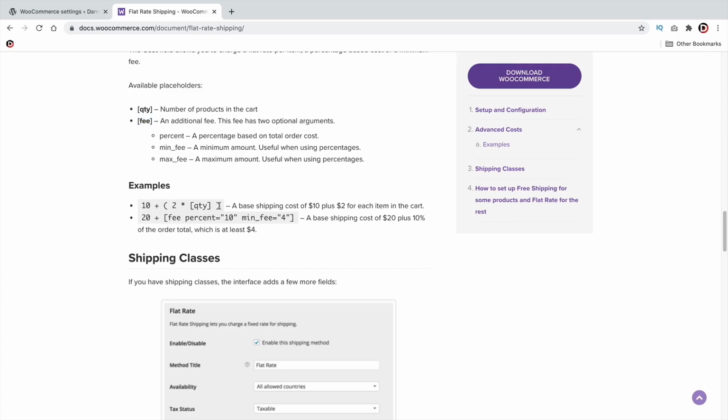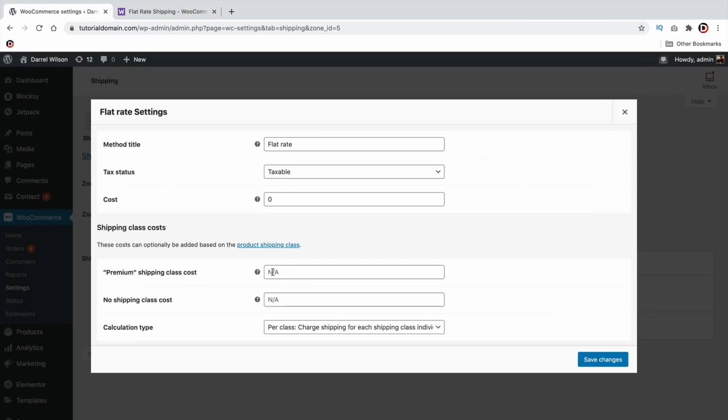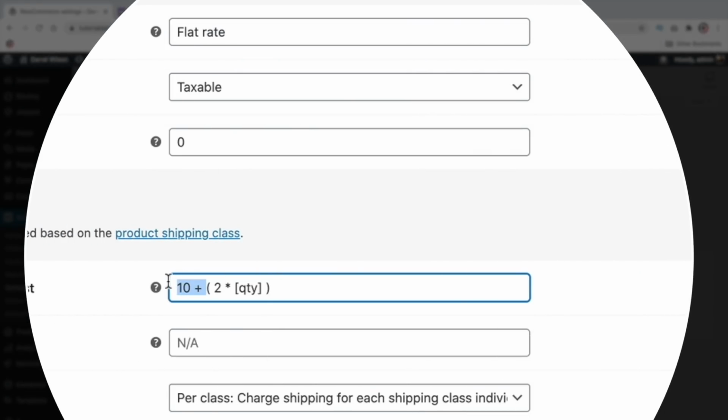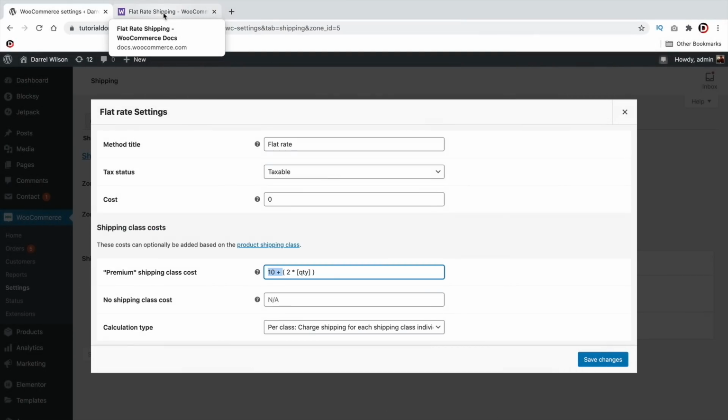Let's say, for example, we have this example right here. We're going to charge $10 plus we're going to charge $2 for every item in the cart. What that means is if I place this right here, this shipping rate will charge the customer $10 automatically and also $2 for every specific item in the cart. So that's how you can get a little bit more creative.